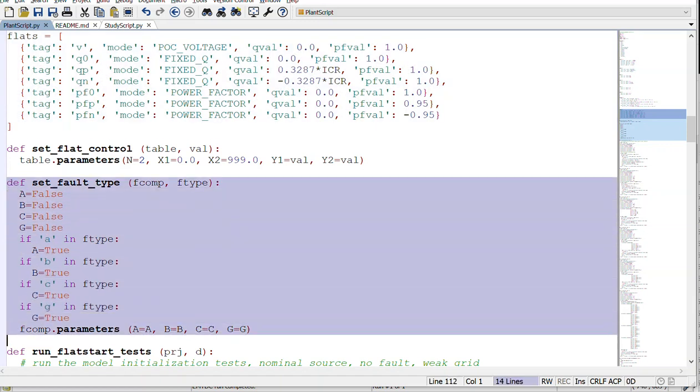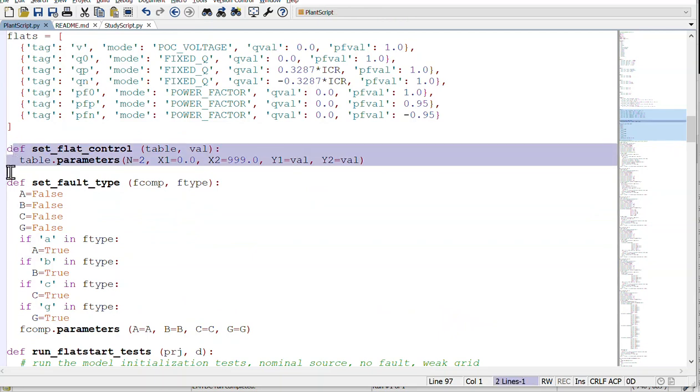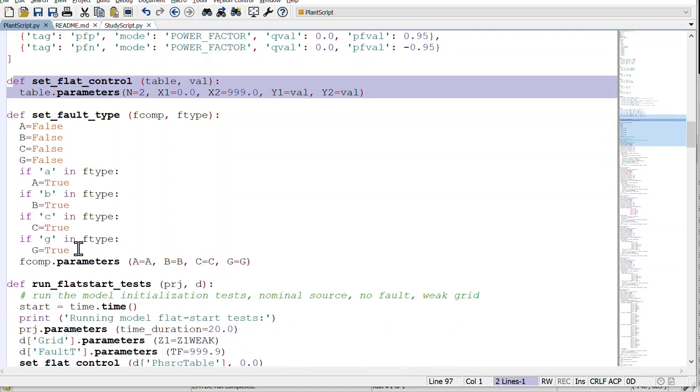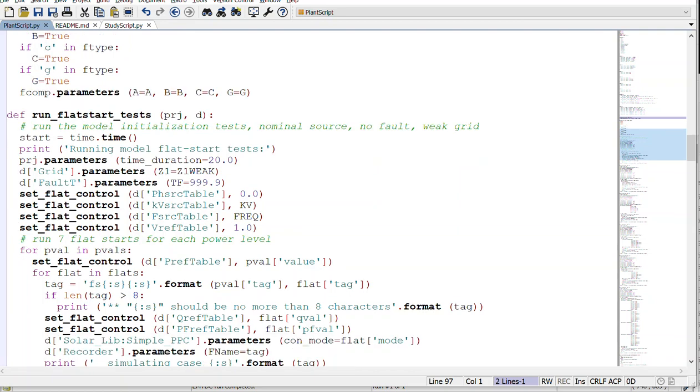So there's a utility function here to set the fault type. This sets the nominal control of the reference signals so that they're not going to vary at all. They're just going to be a continuous signal with no step change. This is a function that simulates a flat start test. So we are setting different grid impedances. The fault time, 999.9, means it's not going to turn on at all. The fault isn't going to be applied at all during the simulation. We can change the maximum time, Tmax, for different scenarios.